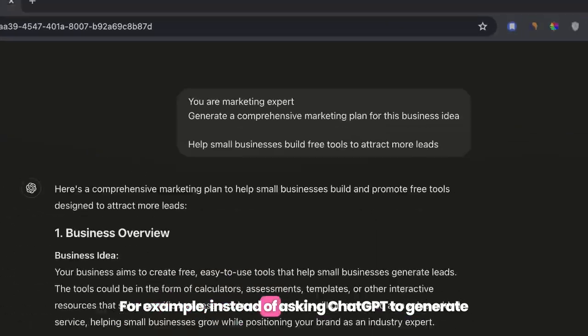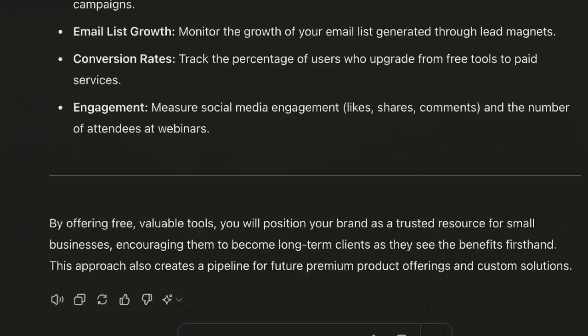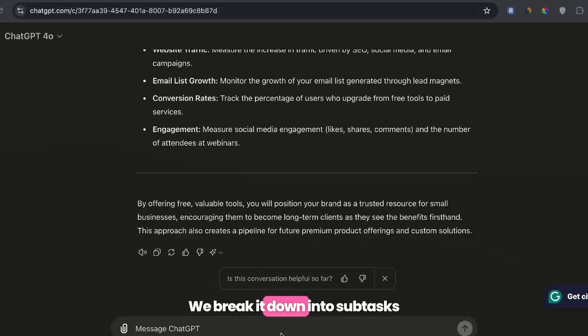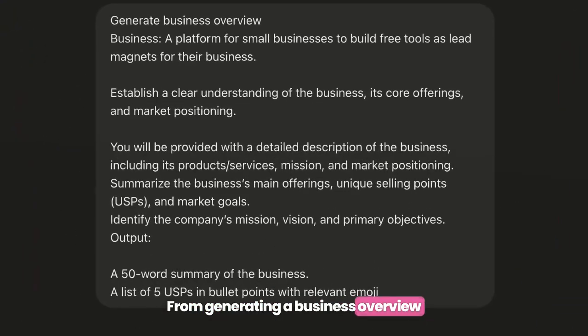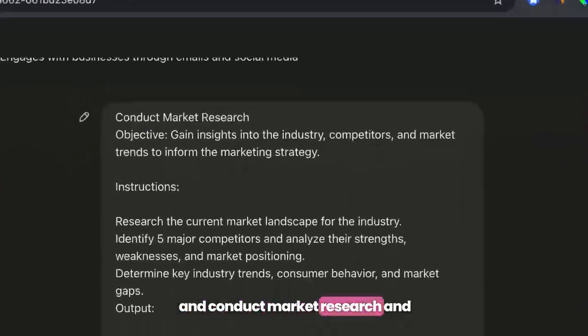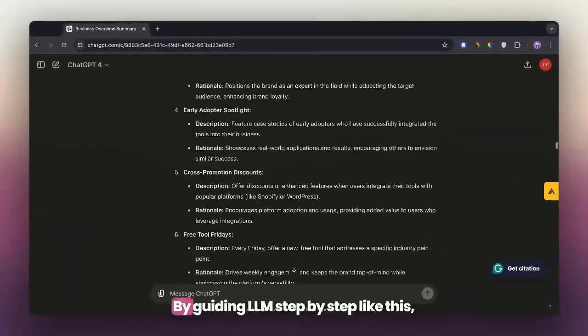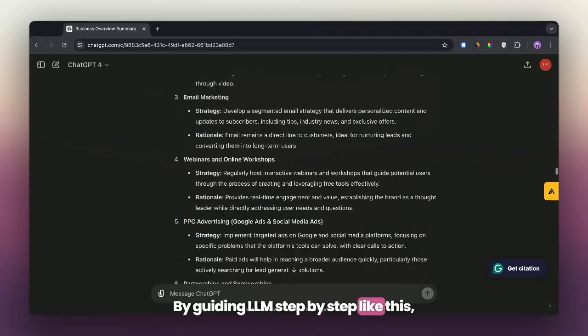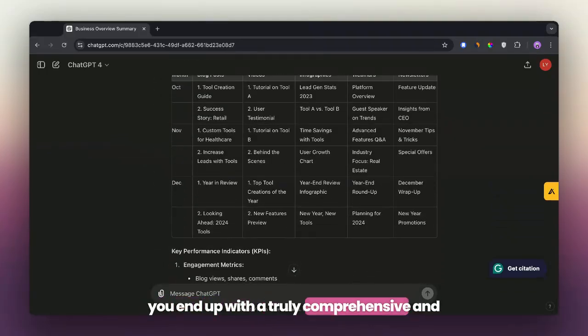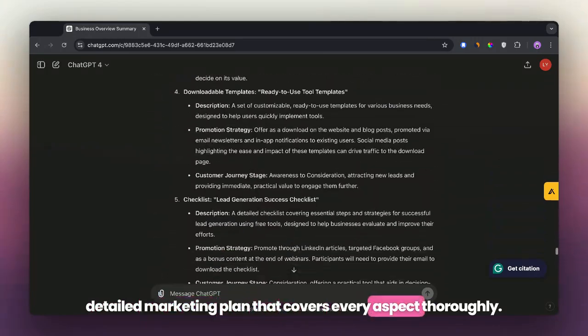For example, instead of asking ChatGPT to generate an entire marketing plan in one go like this, we break it down into 8 subtasks, from generating a business overview to generating user persona, conducting market research, and crafting customer journey, and more. By guiding the LLM step by step like this, you end up with a truly comprehensive and detailed marketing plan that covers every aspect thoroughly.